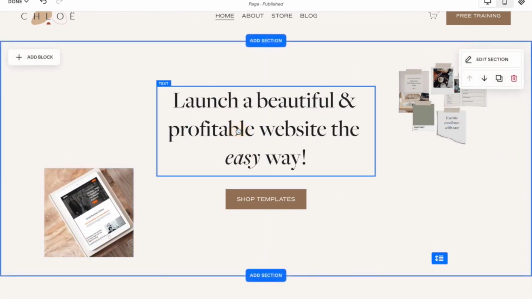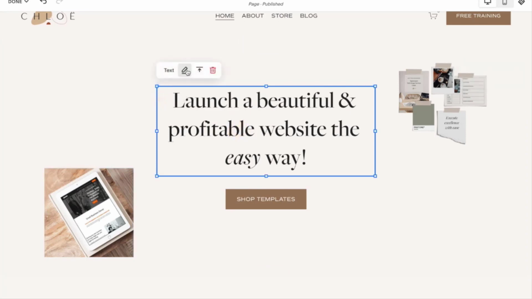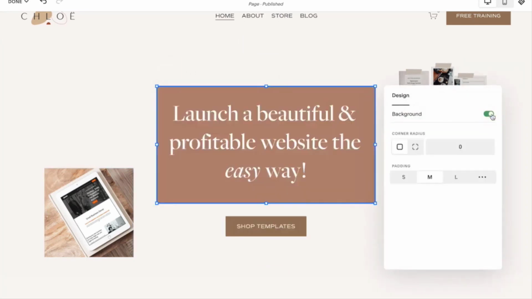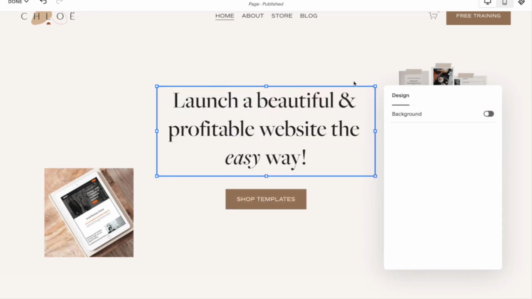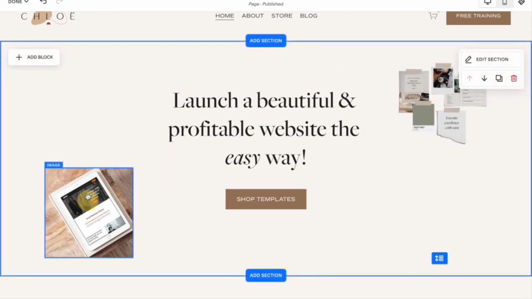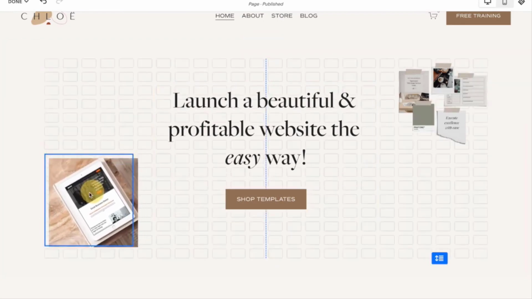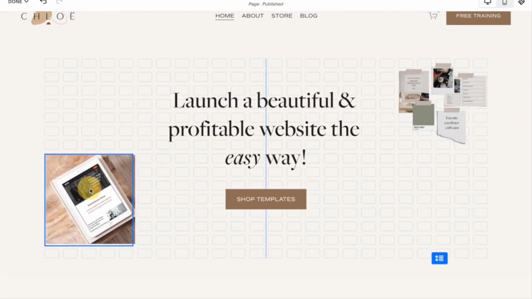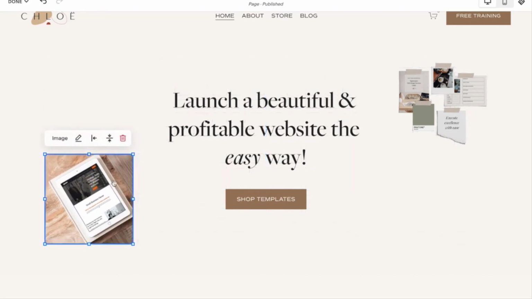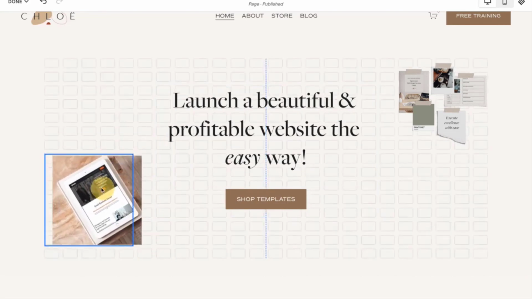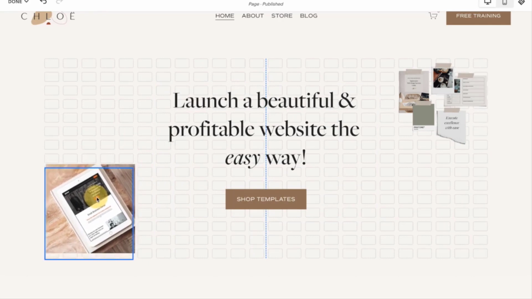And if I click on text, if I click on this and I click the pencil icon, I can now add a background if I want, and I can also give it a radius and adjust the padding. So there's a lot of changes going on here. And you'll see as I start to move this, this grid appears at the background, and that's what you're going to use to adjust your placement and make sure things are aligned correctly and look good on the page.